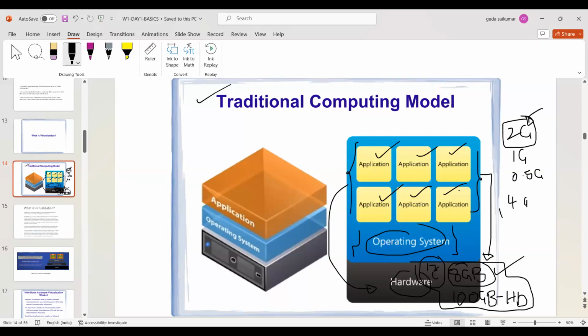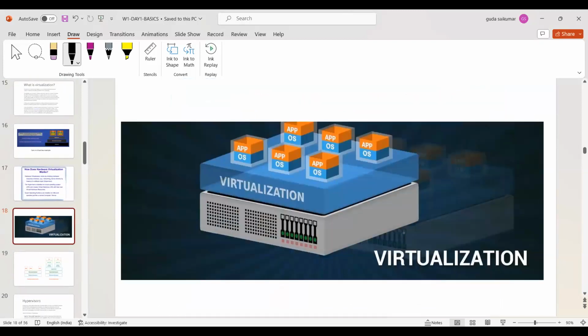Because all the applications are running on a common operating system, I can even see the performance of the application going down sometimes. So to overcome such issues, currently we are using the concept called virtualization.